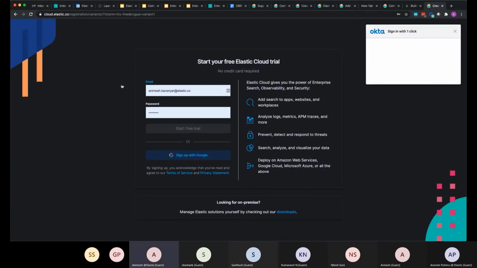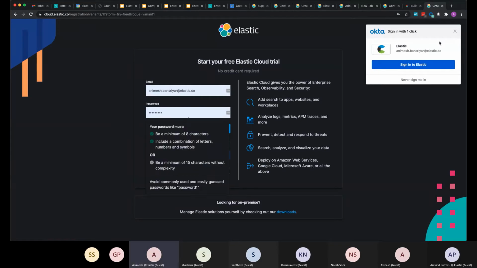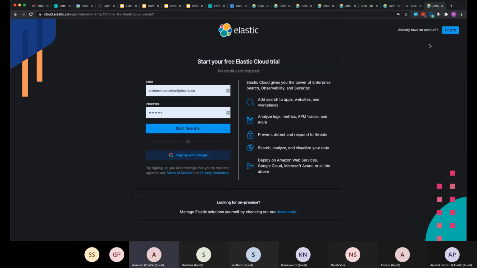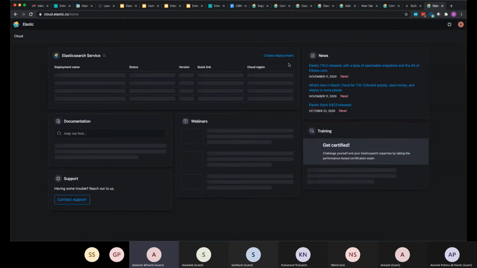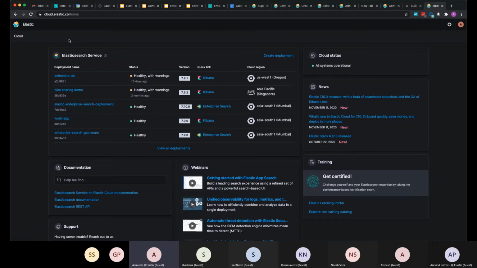So this is where you would put in your email address and your password, or you just go ahead and sign up with Google and you get started. Once you do that, you will see an interface which I would see once I log in. This is our dashboard when you log in, and this is where you would create a deployment from. I'm not certain whether you can see the same exact page, because if you create a trial account, then the landing page might be a little different.